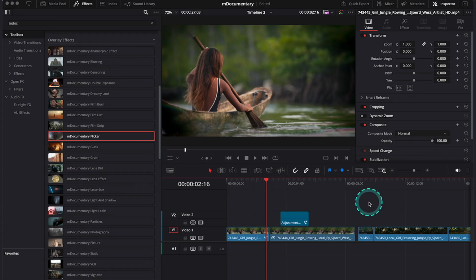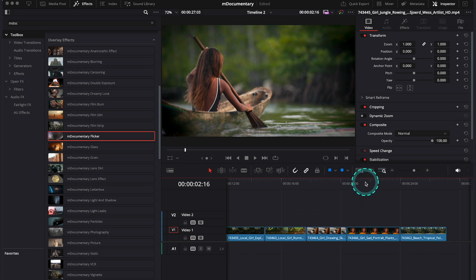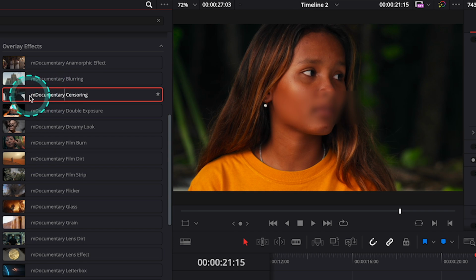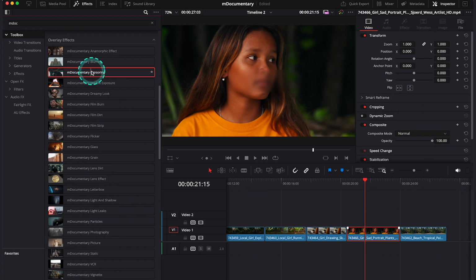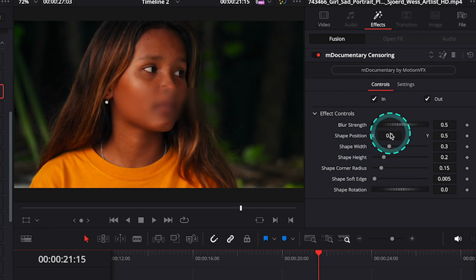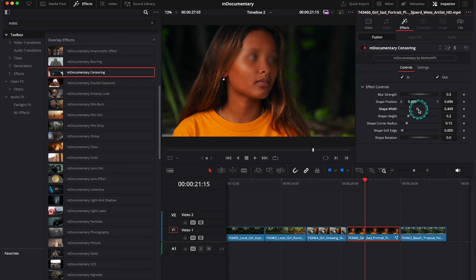Now let's move to our close-up shot over here, as I want to show you different overlay effects available in this plugin. I won't be able to go through all of them, but censoring is a good one, and it can be helpful if you work a lot on documentary content. So let's drop it onto the node. And here, for example, we want to cover only the eyes, so we can simply change the position of the effect. Then we can also change the size of it, very simply.